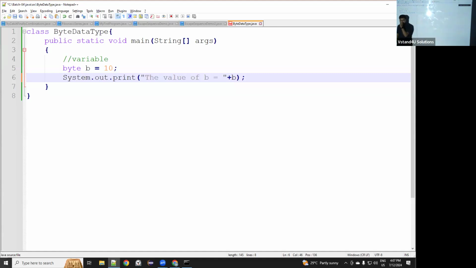Am I clear? Then don't forget to save. Rule is clear. Make any changes into the source code. This is source code, right?